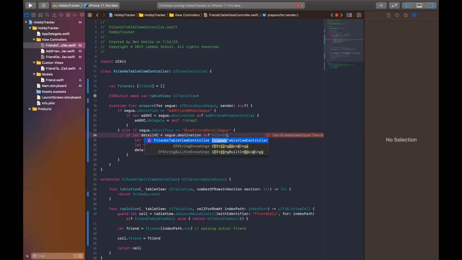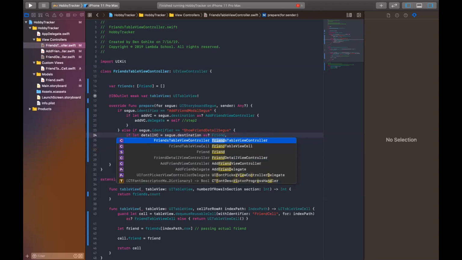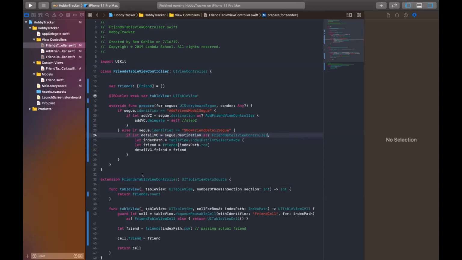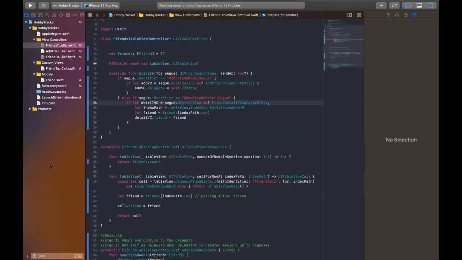Wait, to what am I downcasting? Your friend detail view controller. So probably omit the S, take the S out. No. Friend detail view controller. There you go. Okay, thank you. Yep.